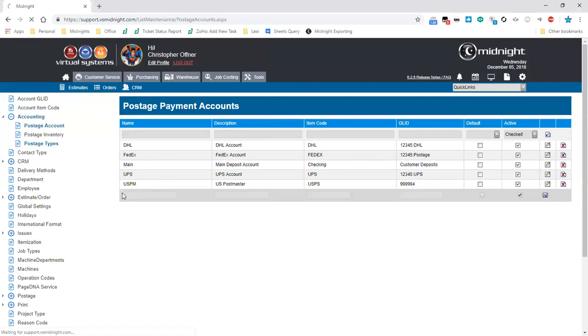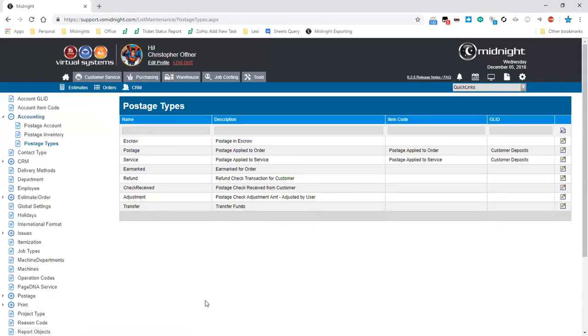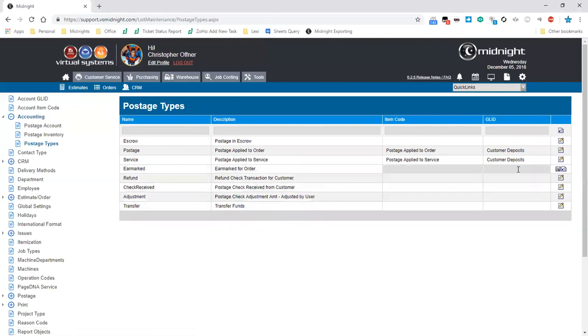Moving on down, we have postage types. In here, when receiving funds, you can classify them with transactional GLIDs and item codes, as well as a simple name and description. So that way you can understand what your transactions are as you're marking them within the system. Many of which that you see in here are standards, and these are not ones that can necessarily be removed from the system. You can make simple edits to the item code and GLID, but the choices that you see here, such as earmarked, escrow, and transfers, are all static.